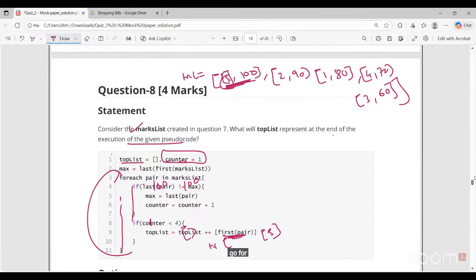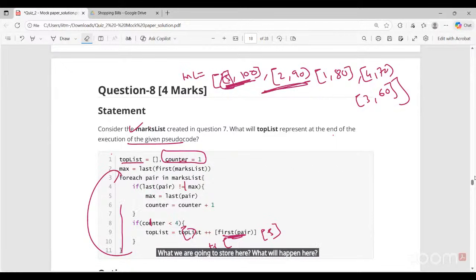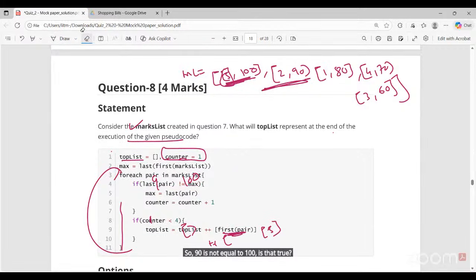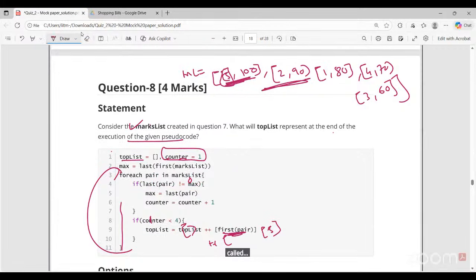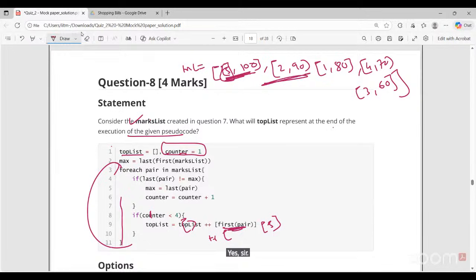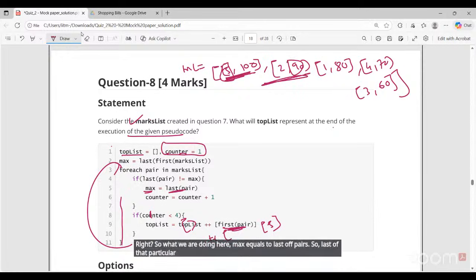Go for the next iteration. The next pair is this one. What are we going to store here? What will happen here? Last of pair 90 is not equal to max. Is this true? 90 is not equal to 100. Is that true? Yes, 90 is not equal to 100, that is true, right? So what we are doing here is max equals last of pair. Last of that particular pair, so max becomes 90 now.